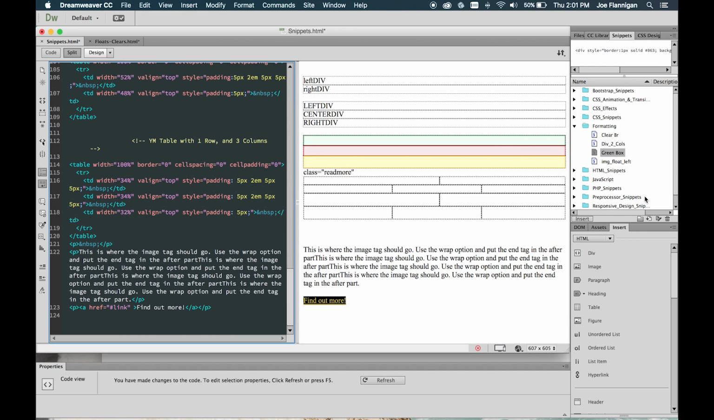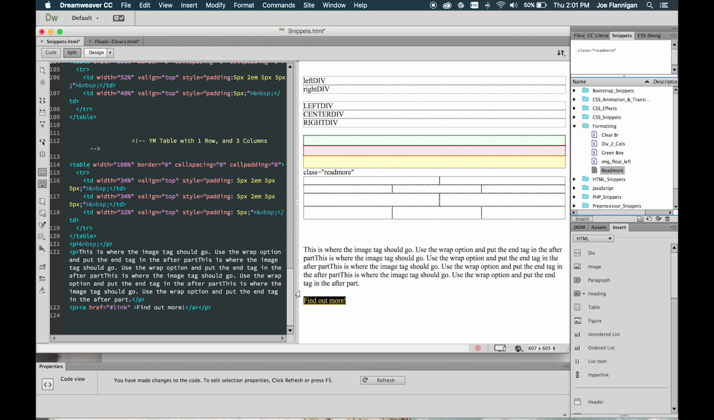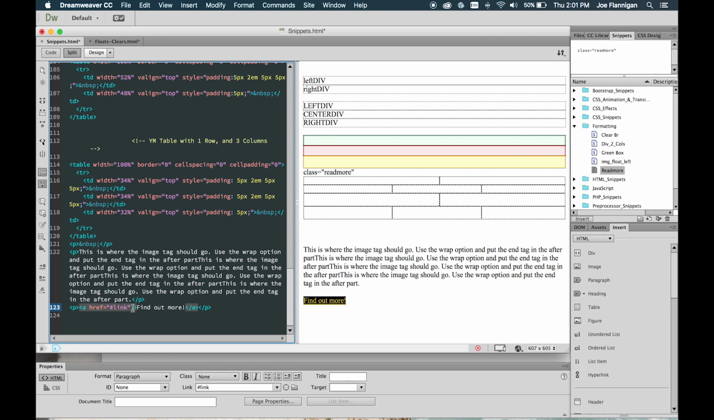So go ahead and copy that out, create a new snippet, call it read more. It added everything I need to. I'm going to make that an insert block so it's not adding anything afterward. And then I'll click OK. So now if I've got this content right here and I want to go right there, just go ahead and click inside of that, double click read more, and move on. So the code's there. All it needs to do is that, and I can just quickly do that and keep going.